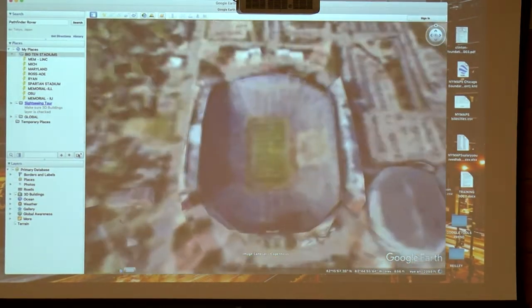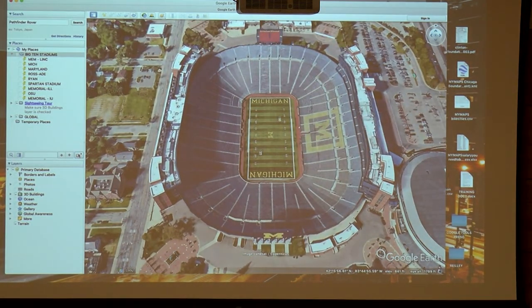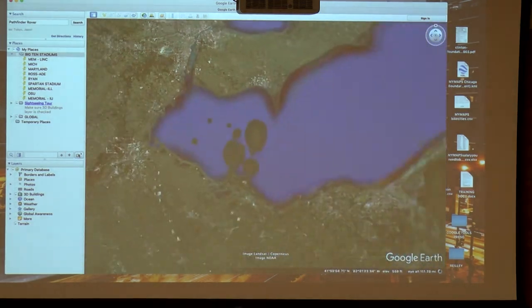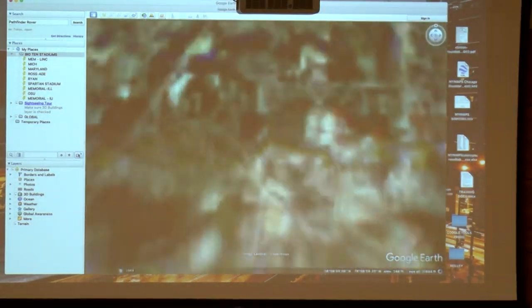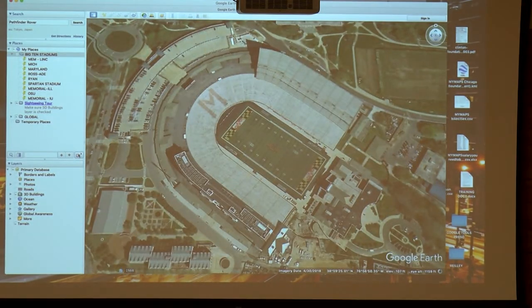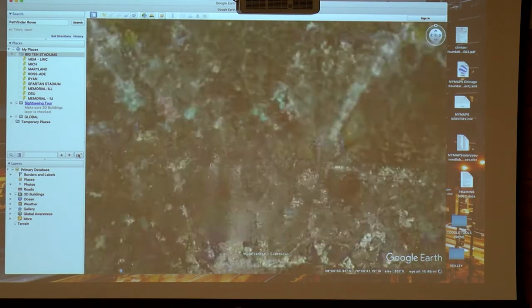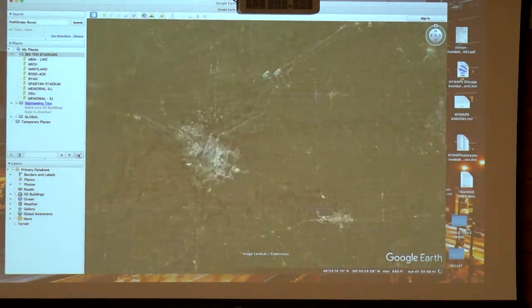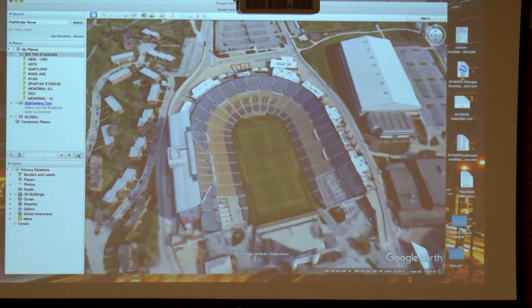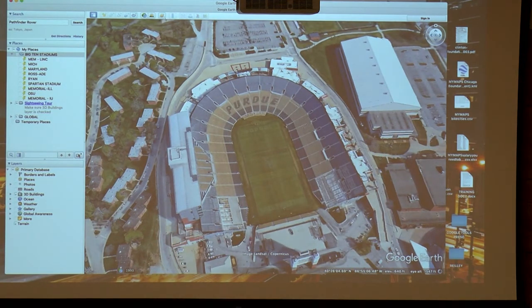That's a pretty quick flight time. There's the Big House. Some of these you can take down to street view level. You can look at the street view level of the 50-yard line. You can do that in Lincoln, OSU, the Big House, a few other stadiums. I don't think Northwestern has it yet. Maryland, Ross-Ade Stadium.